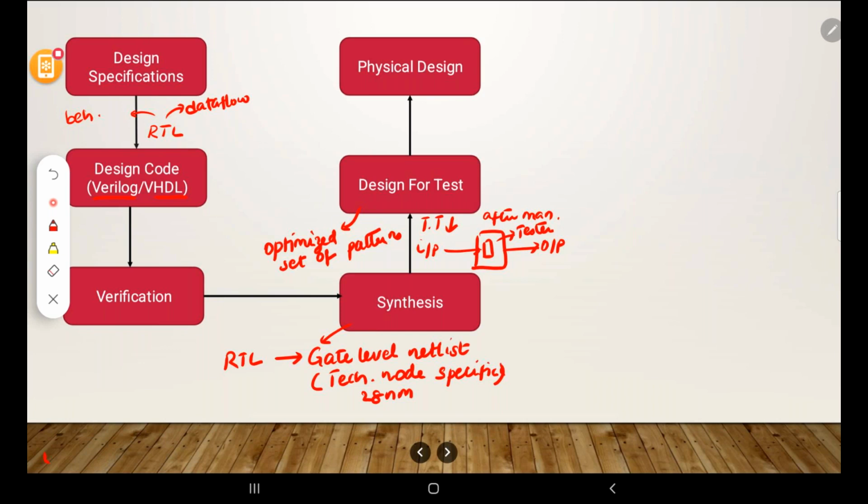Next comes the physical design team. The physical design team is responsible for the layout of the circuit. They are responsible for the layout of the digital circuit.